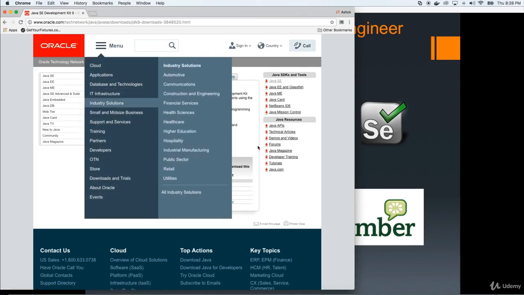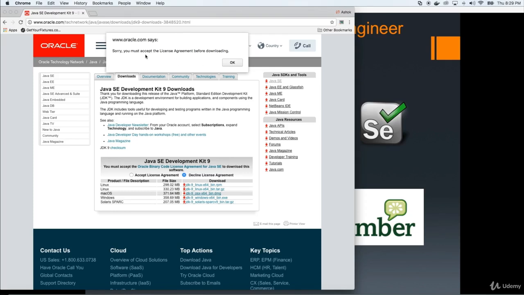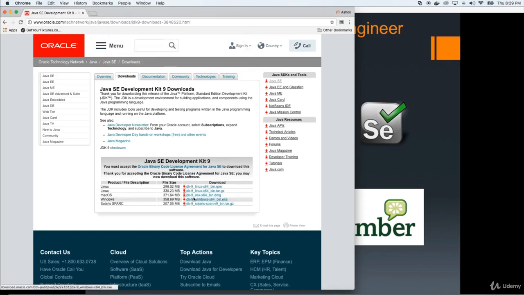When you click that, you're going to run into this page here. Since I have a Mac operating system, I'm going to click this. It says that you must accept the license agreement for download. So I'm going to click on accept. Then the next thing I'm going to do is click on this link here.